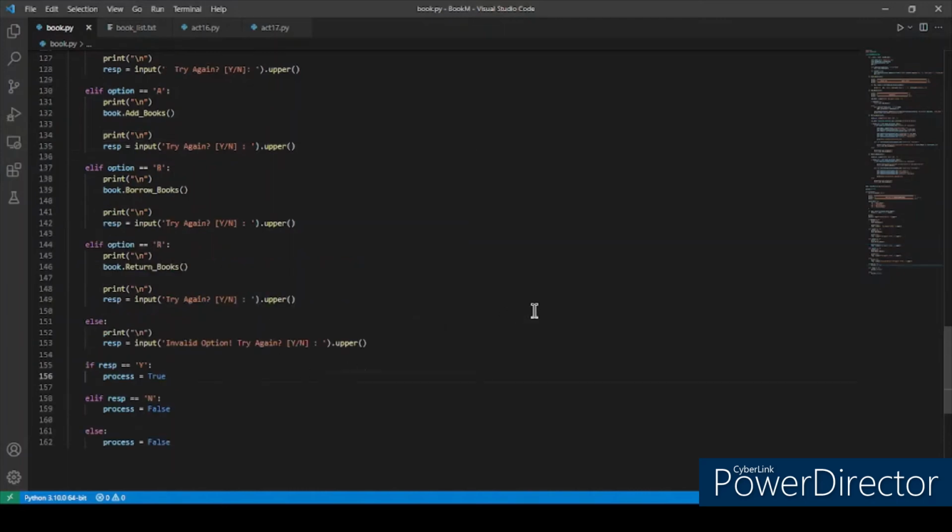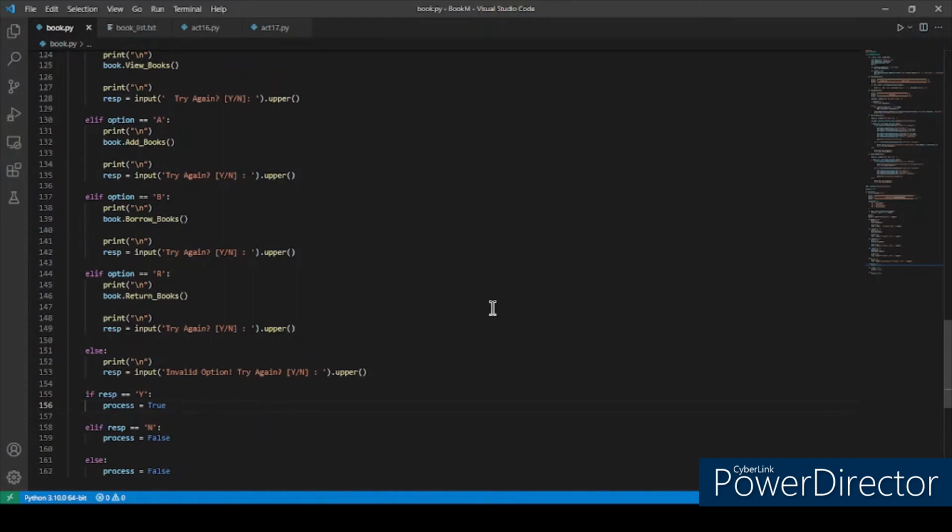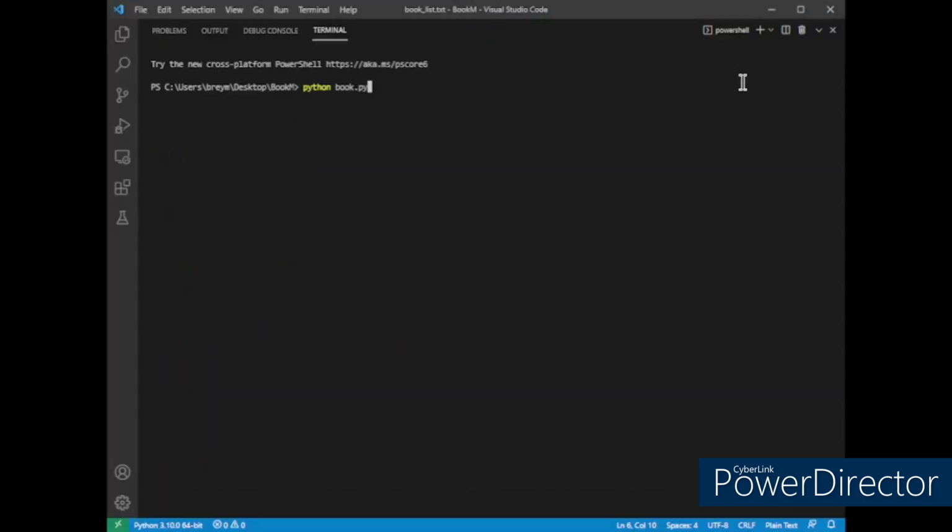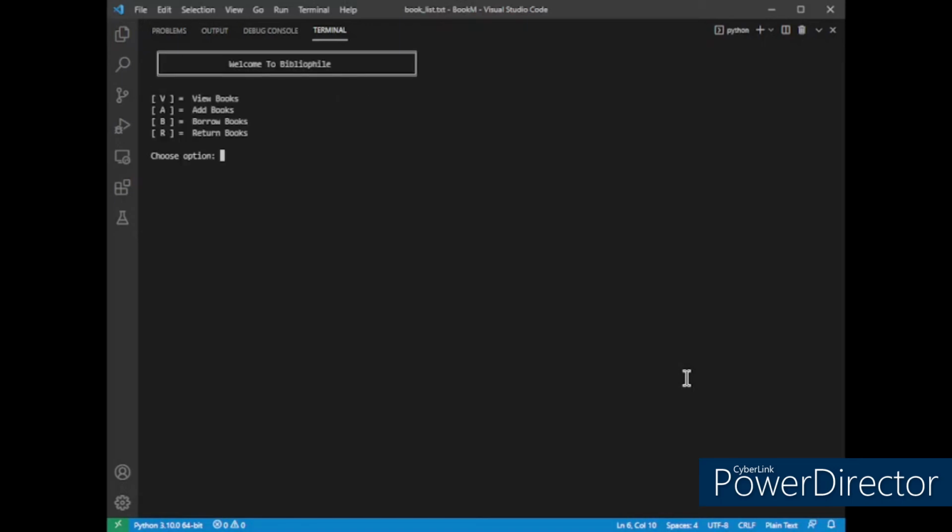So, ganun po yung sa coding, sa paggawa ko po ng code. So, now po, i-demo ko na po kung paano po nangyayari. Ito na po yung aking demonstration ng aking program. Ito po yung main menu na may nakalagay po na welcome to bibliofile. Then, ito po yung apat na options, which is the view books, add books, borrow books, and return books.